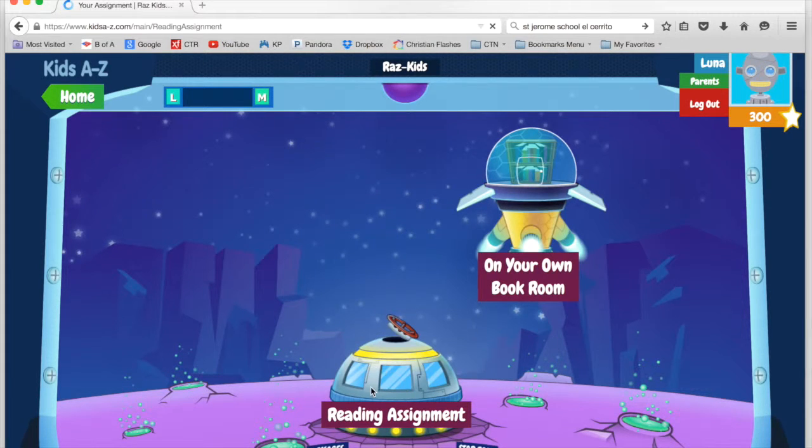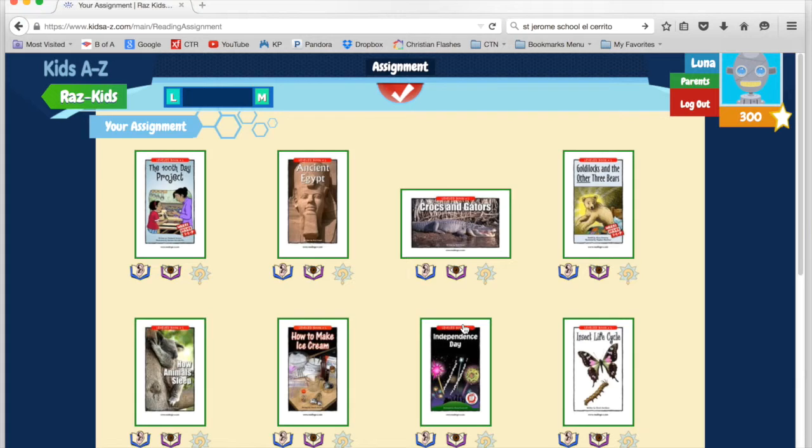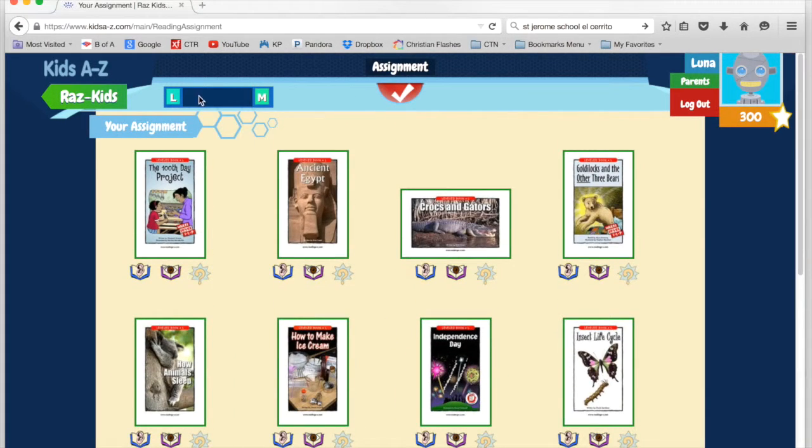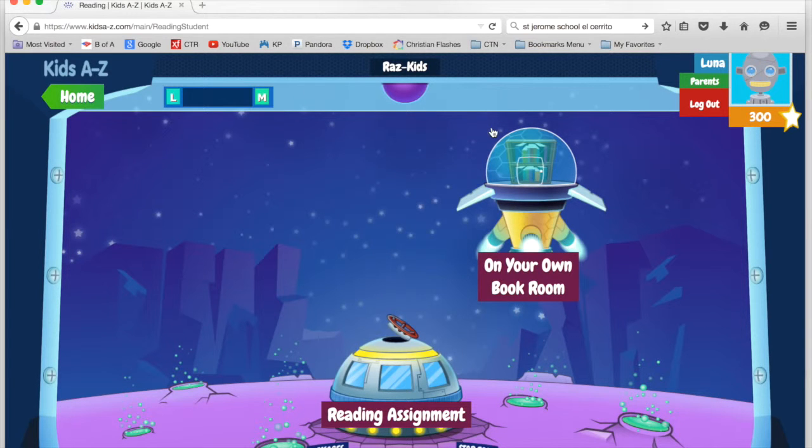Then this is the assignments. So these are the assignments in Luna's level, right, that she needs to complete. And as she completes them, she's going to progress on this range here closer to getting the next assessment for M.